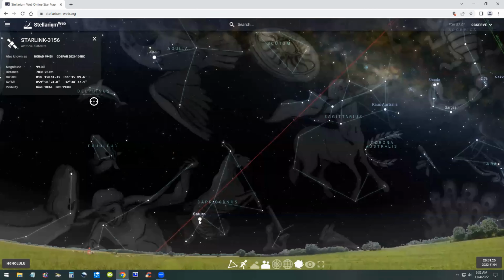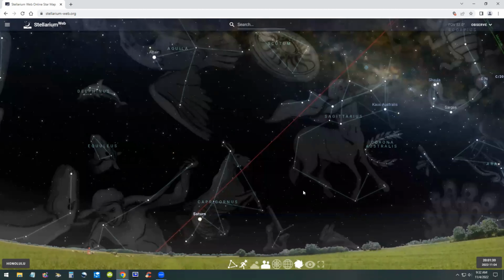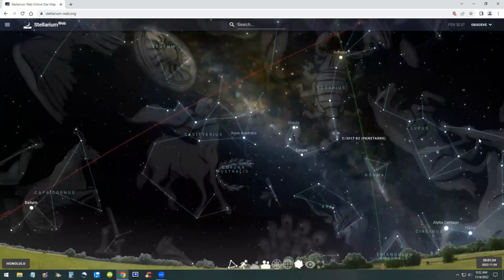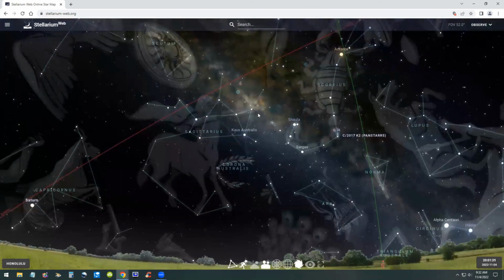Oh, here's Capricorn. Saturn, the planet Saturn, is in Capricorn as we speak. We are doing this on November 4th, 2022, and Saturn is in Capricorn. There's another way to verify that something is in a specific constellation. Right here, the Sagittarius arrow is pointing to the center of the Milky Way galaxy. That dark area at the tip of the arrow is the center of the Milky Way galaxy.